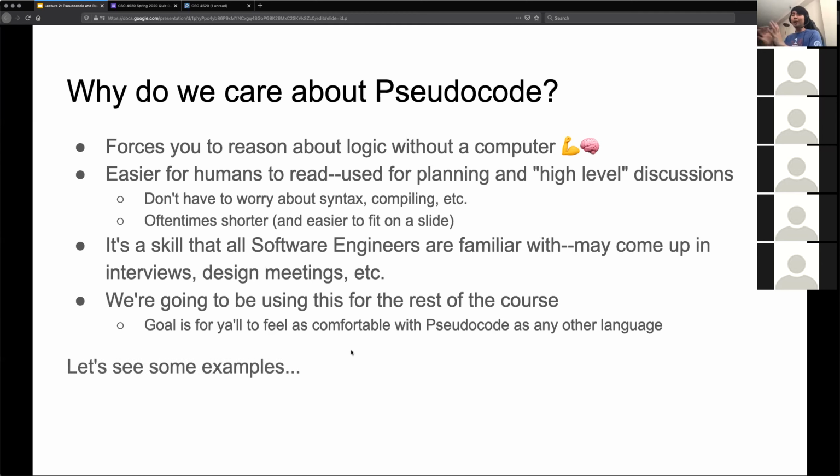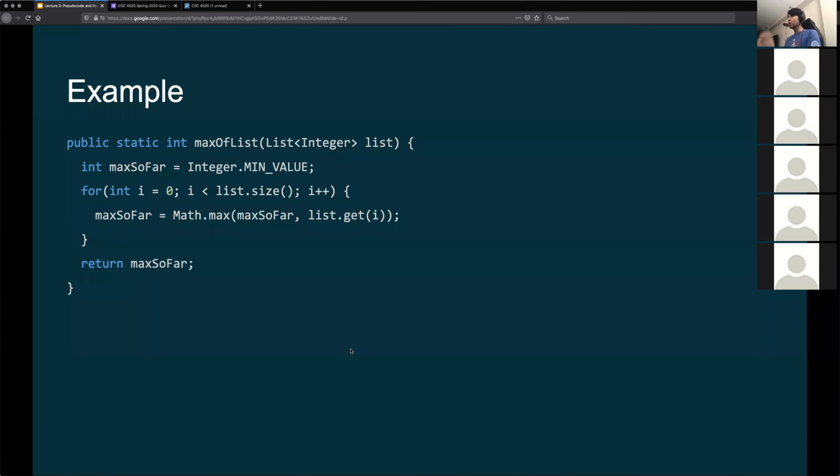Okay, so let's go ahead and jump into examples. This is the fastest way to understand pseudocode. So we're looking at some Java code on the left here, all right?